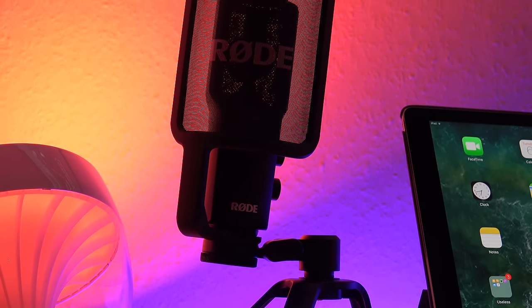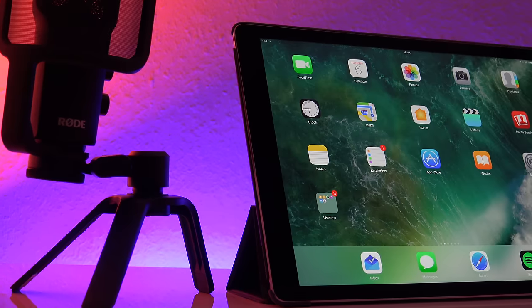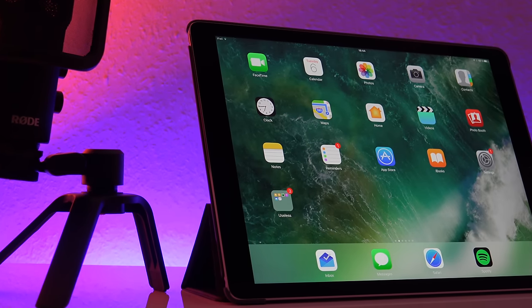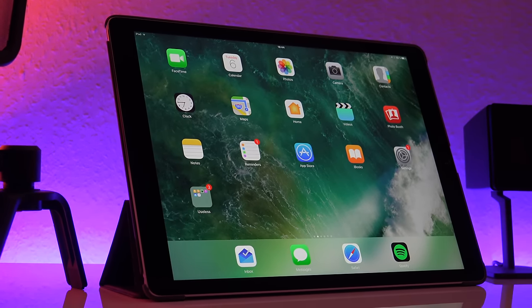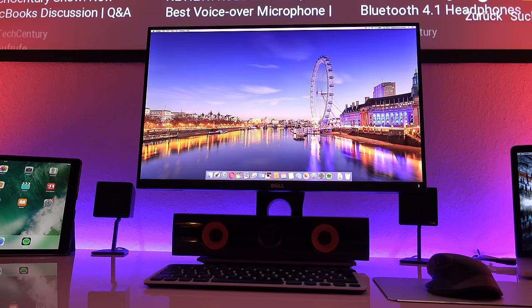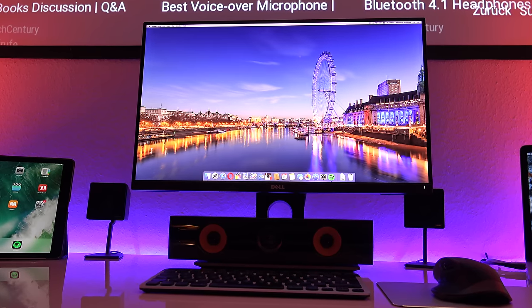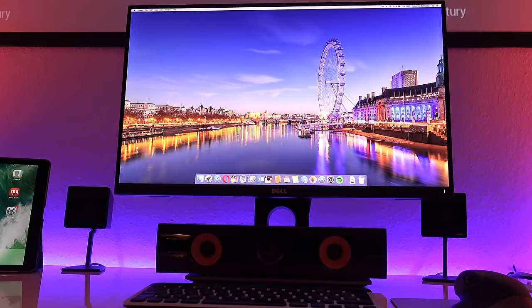And then next up, we'll have the Rode NT-USB, which is by far my favorite USB microphone. And it's also the one that I'm using right now to actually make this voiceover. Then next to it, we have my iPad Pro 12 inch, which I still absolutely love, especially for watching movies and YouTube. And then next up, we have the Dell UP2516D, which I made a review of recently, which is just the best monitor that I've ever used in my life.